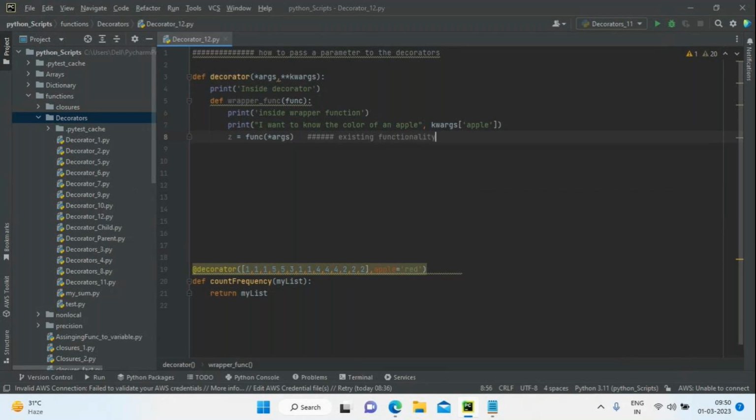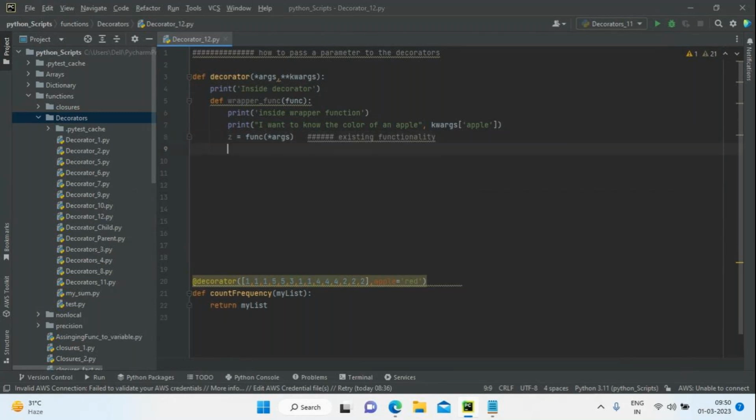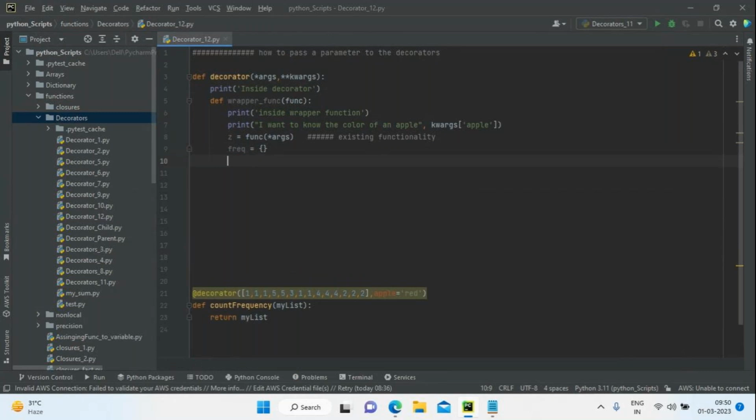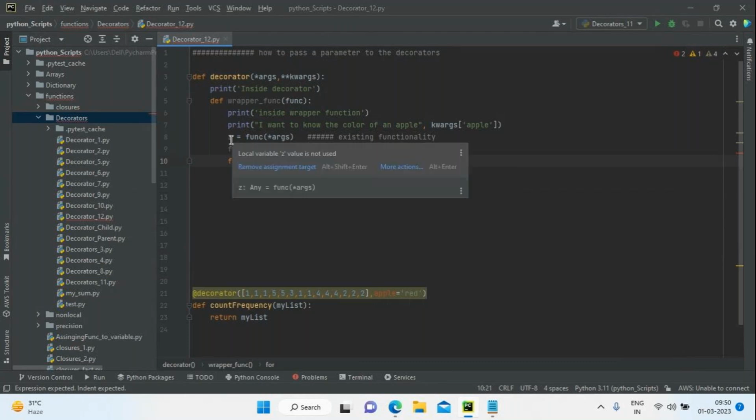I'm going to derive a new functionality by reusing my old functionality. What I'm going to do? I'm going to count the frequency, right? For that, I have one empty dictionary, and then I'm going to use a for loop. I want an iterable variable in whatever results I have in z. Whatever results I have in z, I'm going to iterate the values one by one.